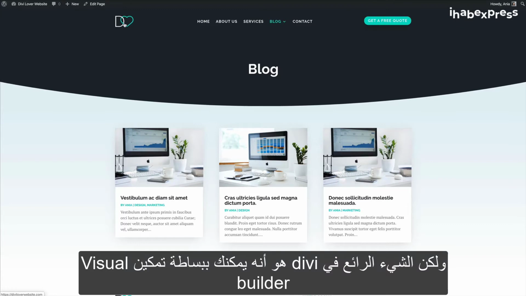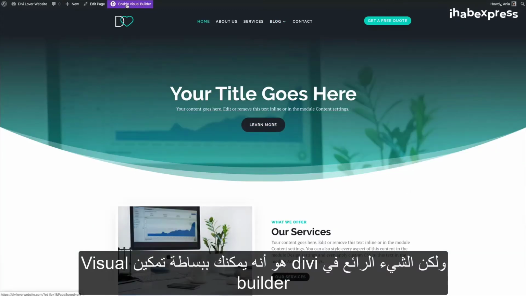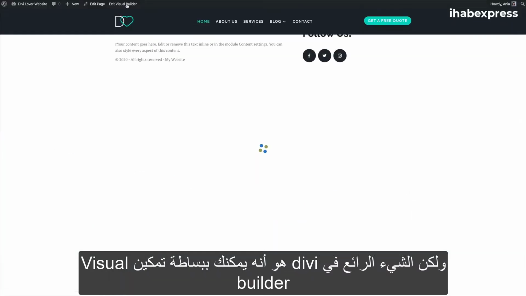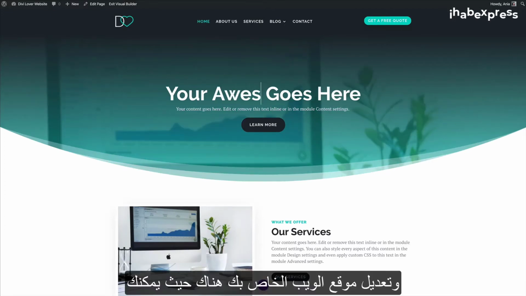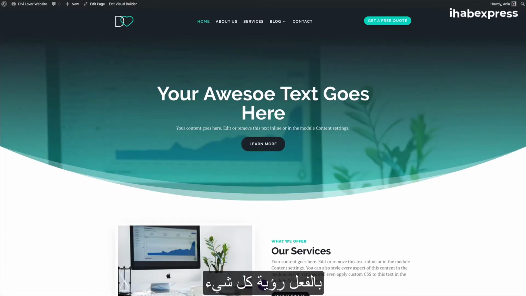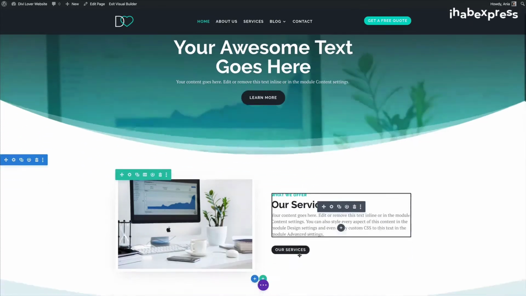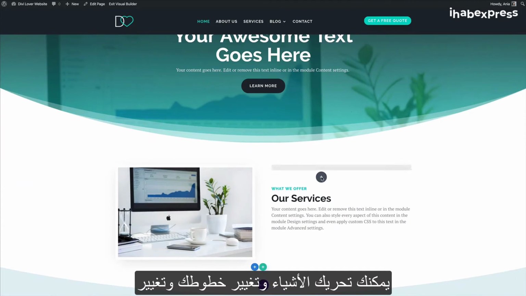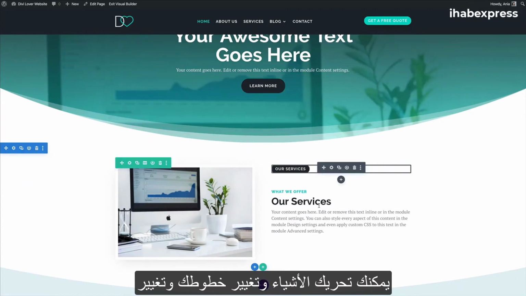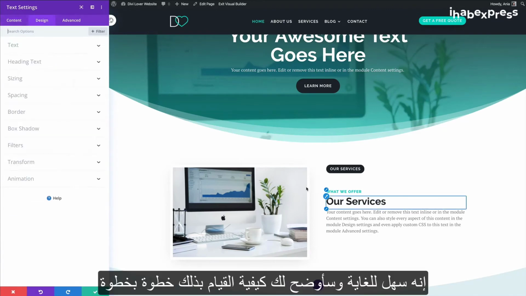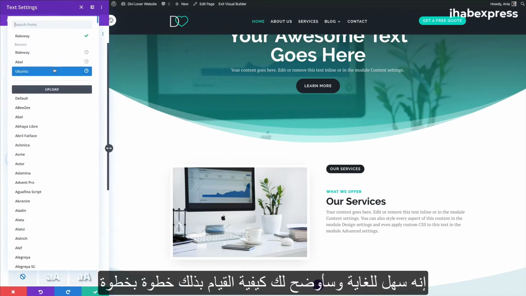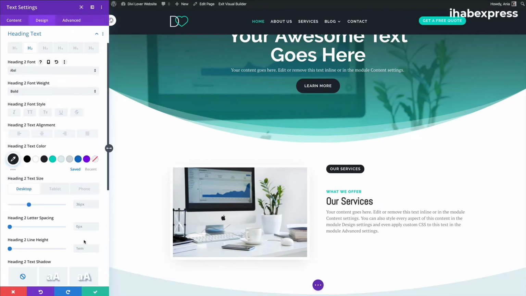But what's great about the Divi is you can simply enable the Visual Builder and edit your website right there where you can actually see everything. You can move things around, change your fonts, change your colors, customize everything. It's very easy, and I will show you how to do it step by step.